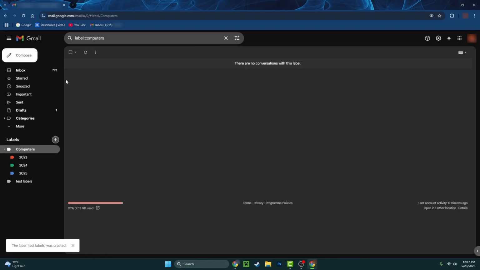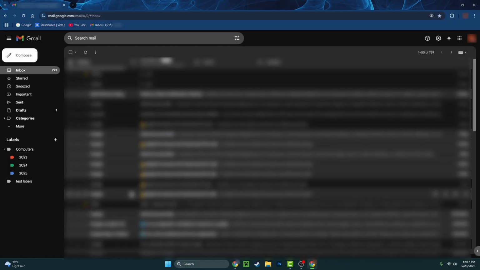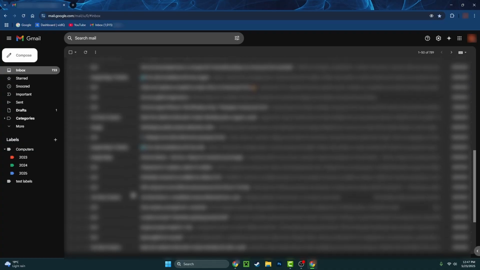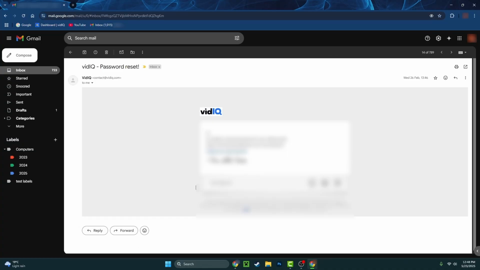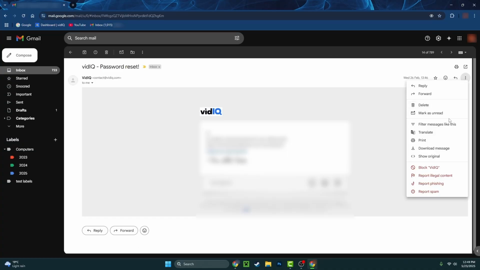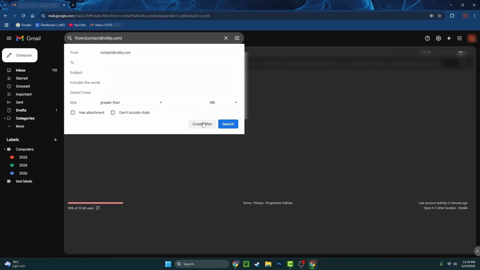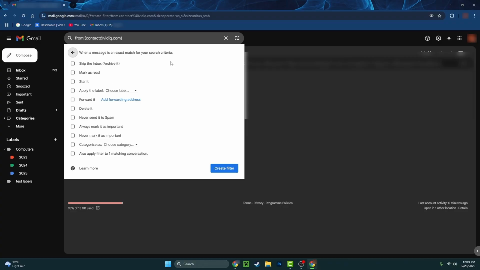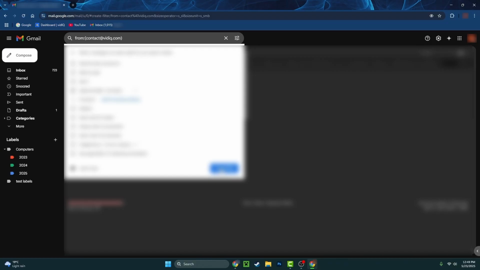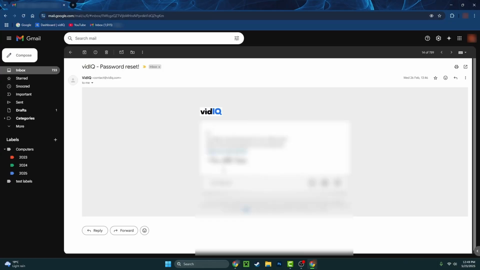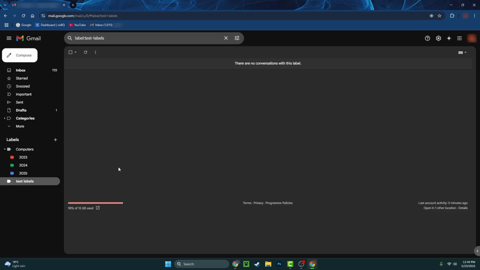Let's make this one a test label. Go to the inbox. Let's try to find another one. I'll choose this one from vidIQ, and again the 3 dots, filter messages like this, create filter, make sure the from field is their email address, create filter, apply the label. Let's choose the test label that we created earlier, and this is how to make new incoming emails get into specific folders on Gmail. From now on, every time they send me an email, it will get into that folder automatically. You'll find their emails right here inside.